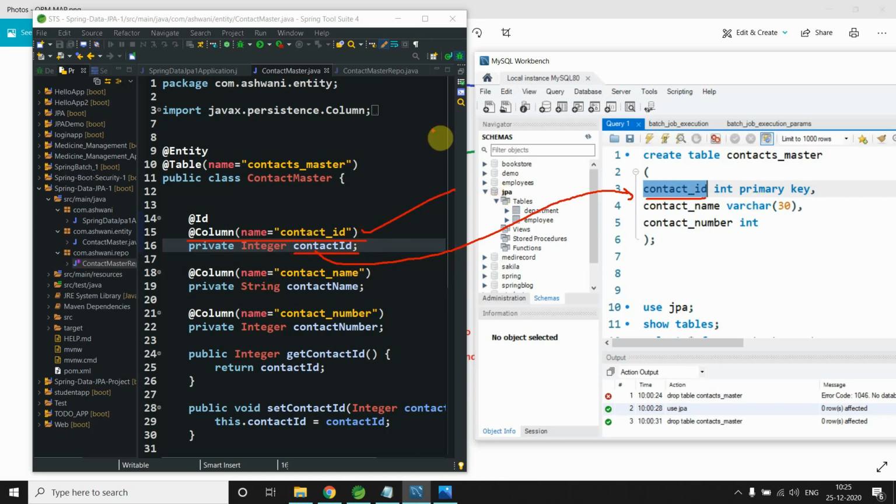Now two more things we have here: @Entity and @Id. These two annotations are mandatory. Why are these two annotations mandatory? Because if you see in your table, this contact id is the primary key, so I want to represent this column as a primary key, so I say @Id annotation.